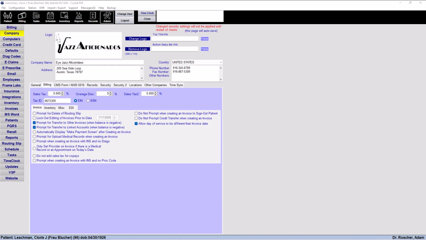The first checkbox is Prompt for Delete of Routing Slip. When this is enabled, this allows the user to delete the routing slip when prompted to create an invoice in the billing section. Next is the lockout editing of invoices prior to date. This disables the ability to edit any invoice prior to the date set.